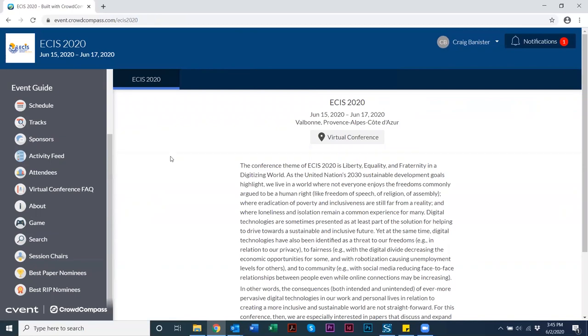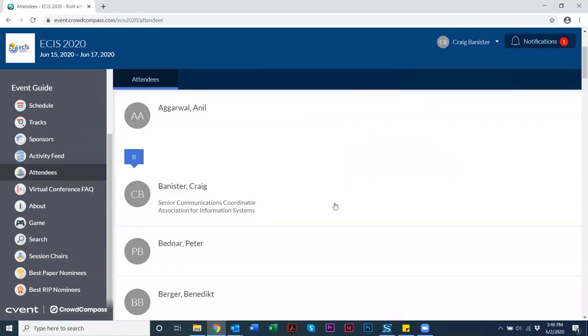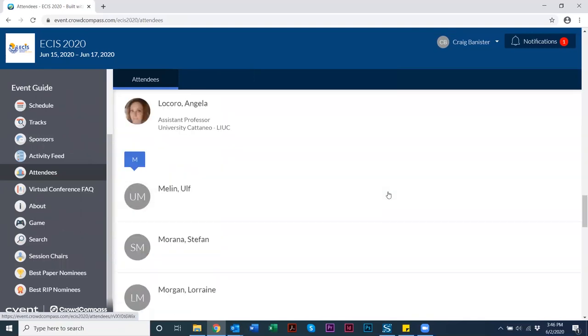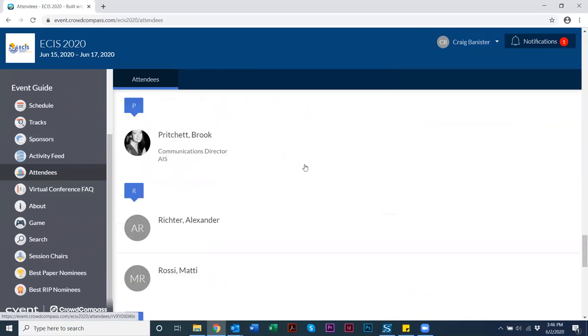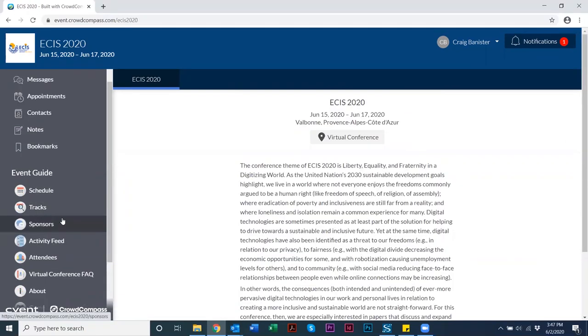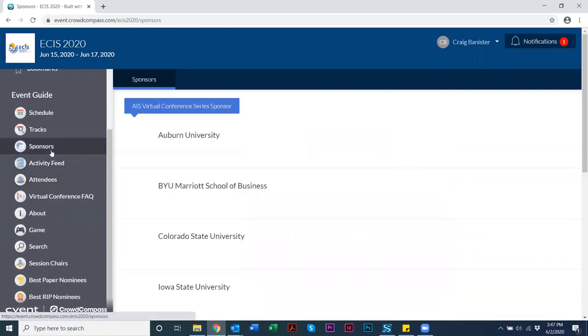Next, let's look at the Attendee tab. This is where you can see the list of all attendees for the conference. If you click on someone's name, you have the option to add them as a contact, message them, and even set up a meeting right from the app. You can also view all sponsors through the app. Click on their respective icons to visit them.